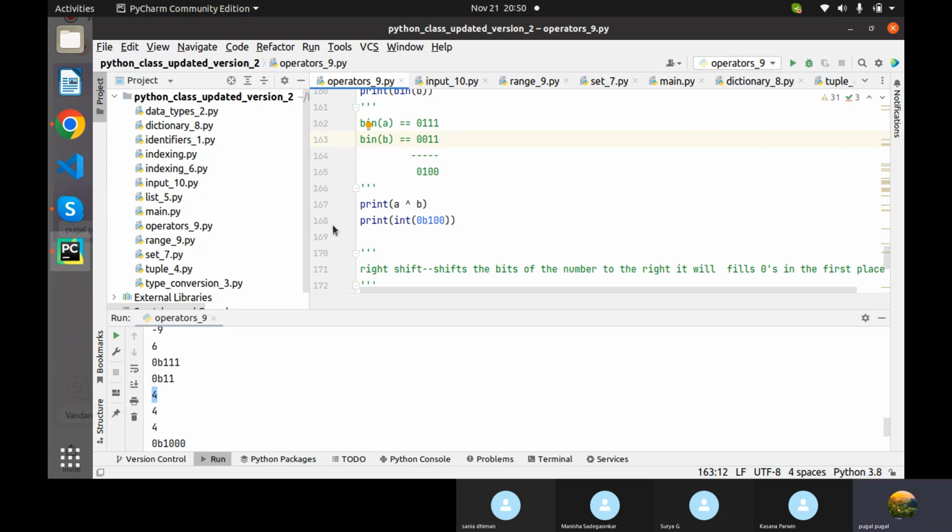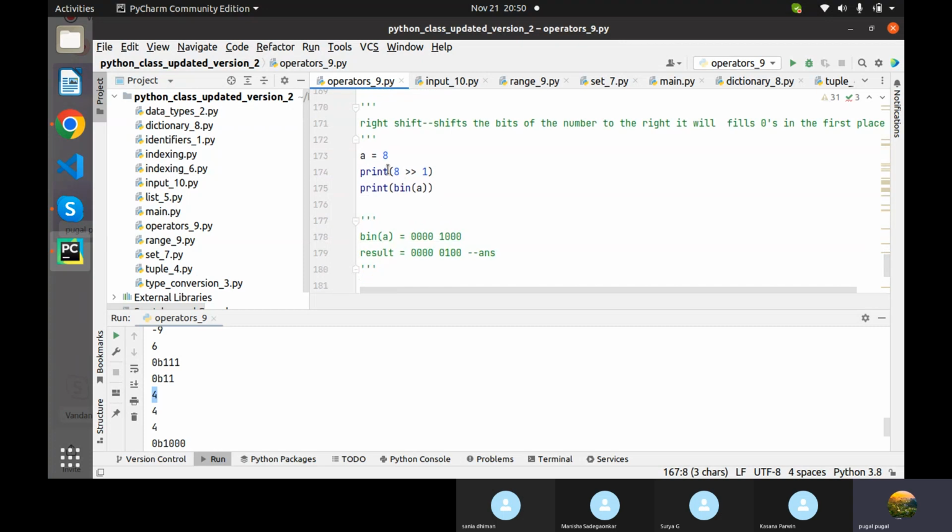Fine. So the XOR operator, which some people used to call a caret. I don't know exactly what that name is. And right shift, left shift. Finally, we do have right shift and left shift. They are also based on the bitwise operators only.